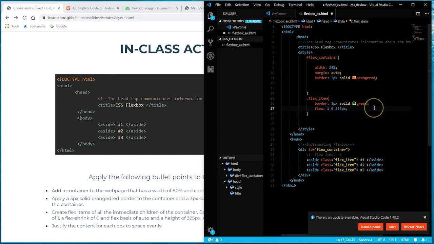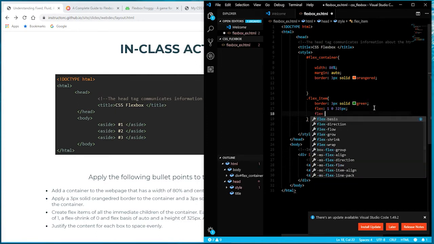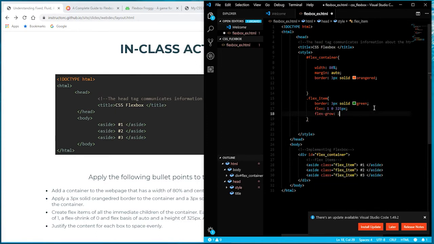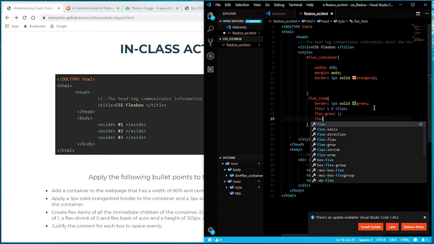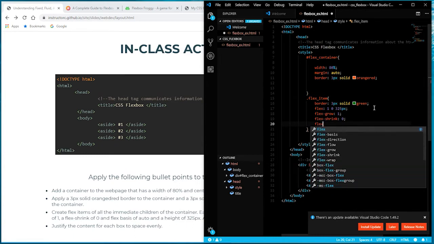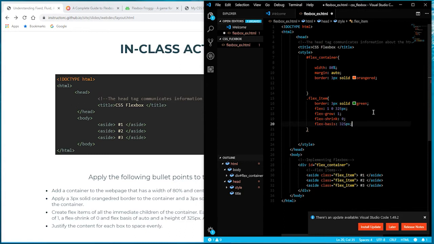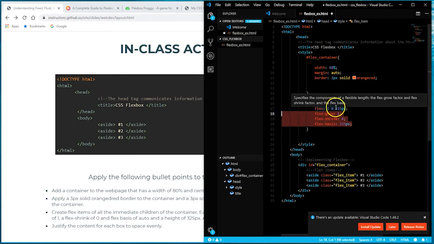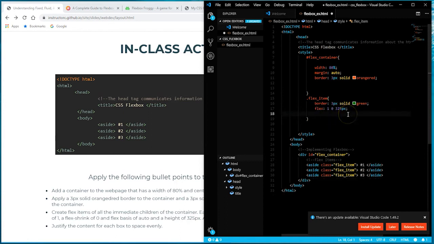Now there are more specific properties, such as flex grow 1, flex shrink 0, and flex basis 325 pixels. But instead of writing all 3 of these properties, I'm just going to write flex 1, 0, 325, and that's the benefit of using a shorthand property. But just know that you could use these more specific properties to give some structure to those flex items.